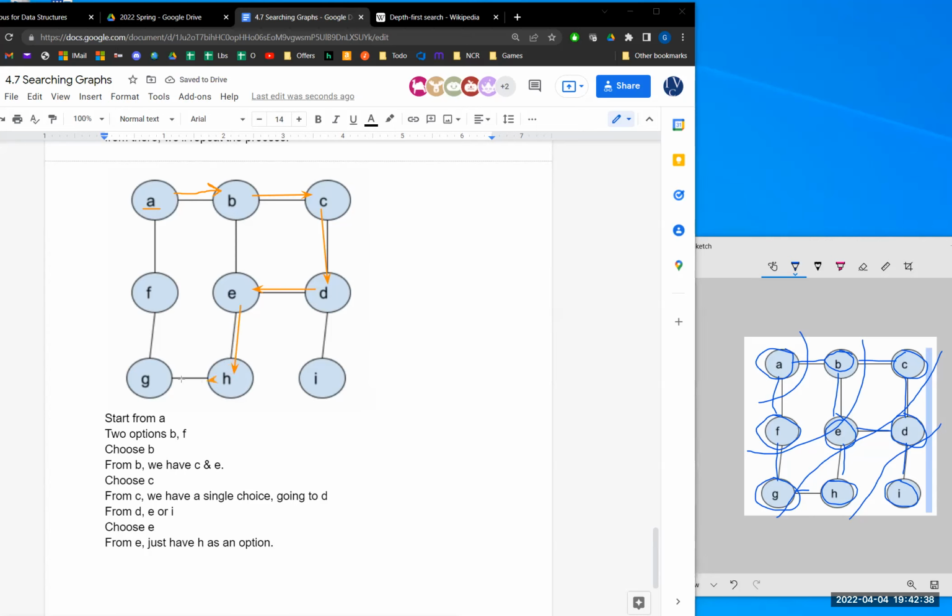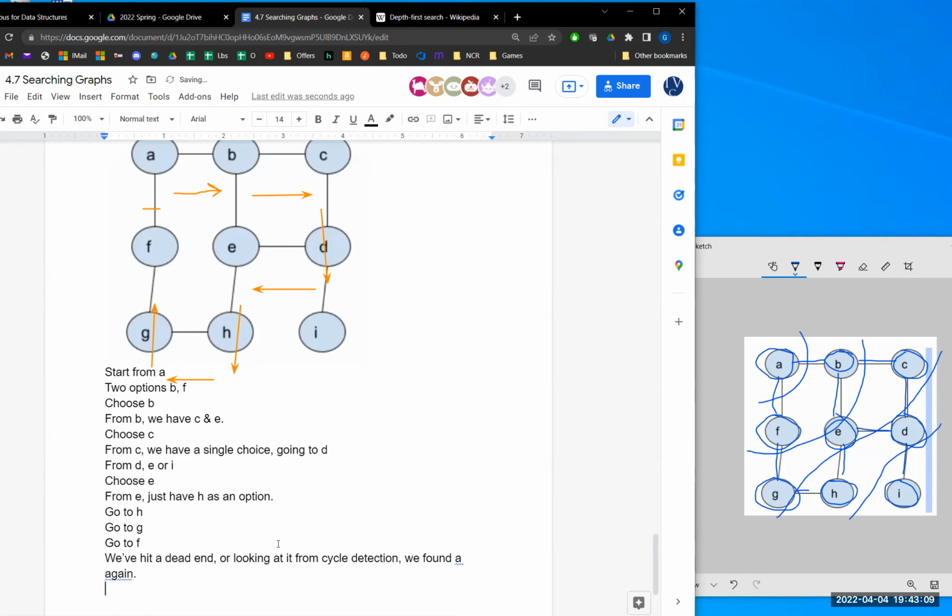And then we have single options here again until we get to F. And so we go to H, go to G, go to F, and we've hit a dead end. Or, looking at it from cycle detection, we found A again. But we want to go ahead and get through everything.